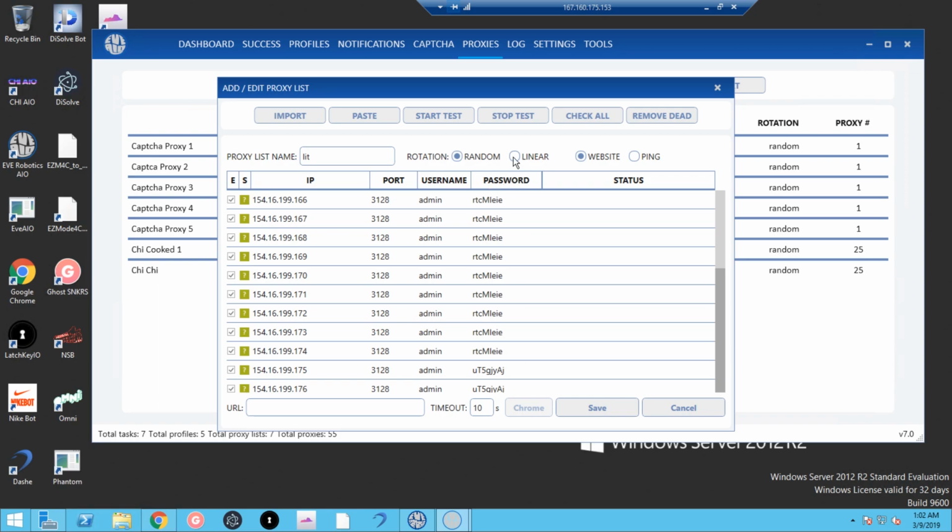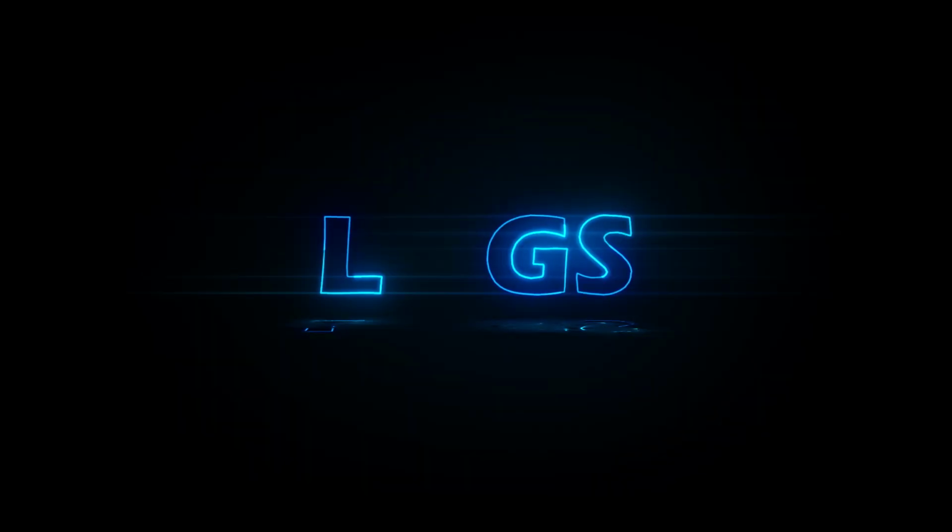And of course you can always test to make sure your proxies are working and the speeds are great. You can always run kith.com or whatever site you want to use, and then test it, start the test, and also stop the test.